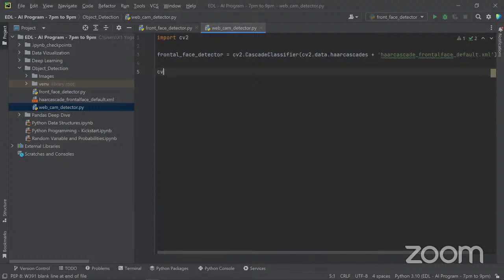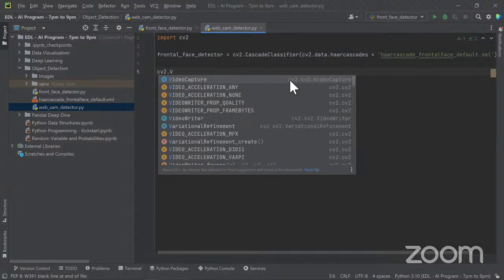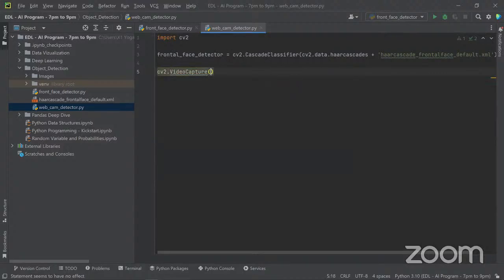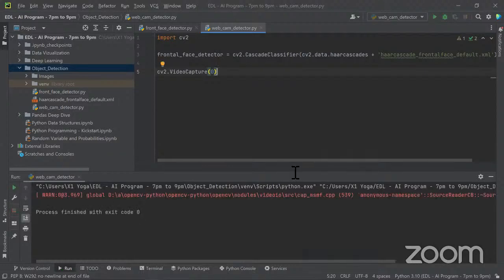If that's the case, we have cv2.VideoCapture. Within this we have a lot of options. If you just give zero, it will tweak your web camera. Let me right click and click on run. Actually it got triggered, but we are not able to see it. So let this video be captured in something called video. Let me try to capture it over there.